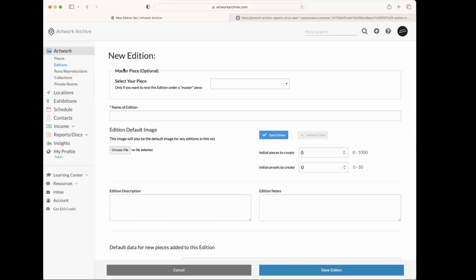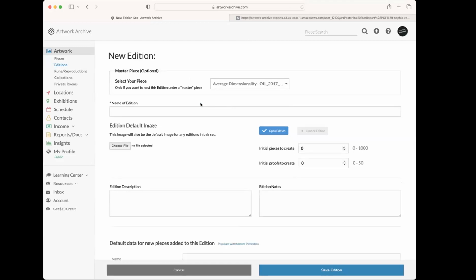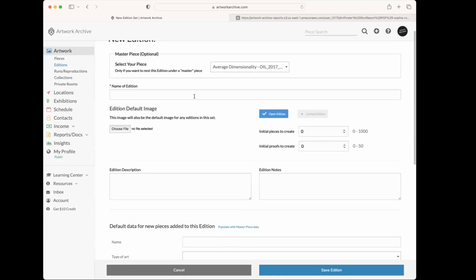For sculptures, this is a great option too, to nest any casts made from an original sculpture. Also for screen printers and all of the artists that are working in multiples that want to nest this under an original piece. If you don't have a masterwork, you can also leave this option blank. So you do not need an original masterwork in the system to create an edition set. But I'm going to use our other piece as well, Average Dimensionality, so I can show you what it looks like when it shows up on the piece record.